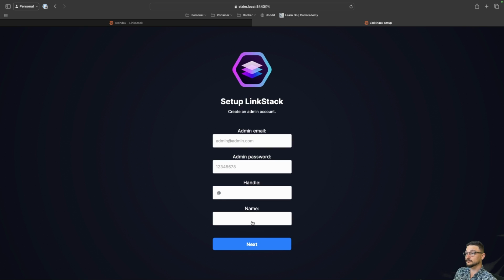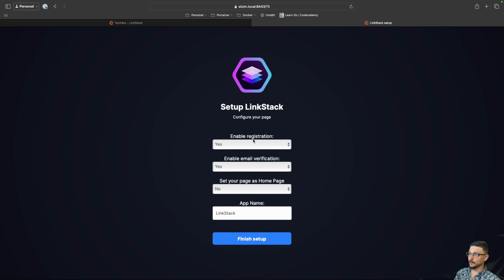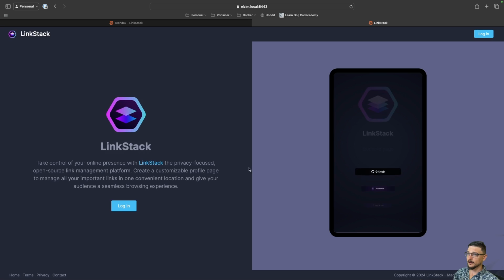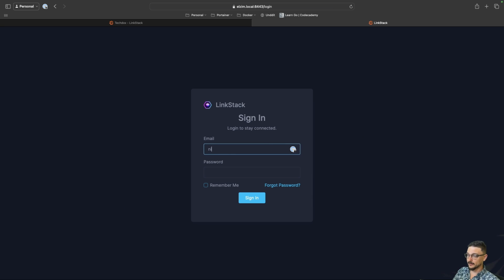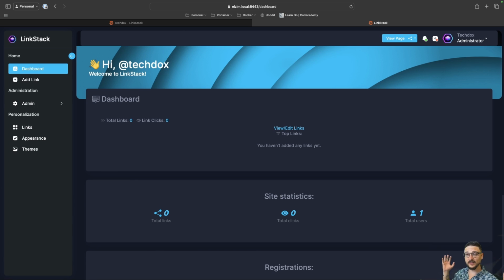So we'll hit next. And now we set up our admin account. So let's just set that up. And the name Techdox. We'll hit next. And then it's got enable registration. I don't want anyone else to be able to register, so we'll just leave that as is. And then the app name, I'm just going to leave it as LinkStack and hit finish setup. And there we are. So this is our login screen. So we'll hit login. And now with that email address that we used and the password, we've logged in to the dashboard. And now we're free to set up everything as we want.